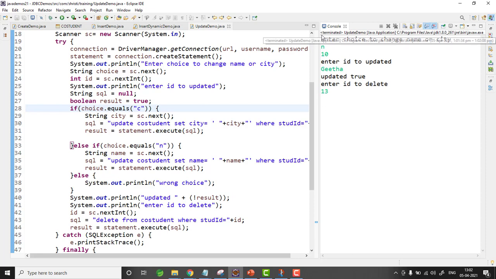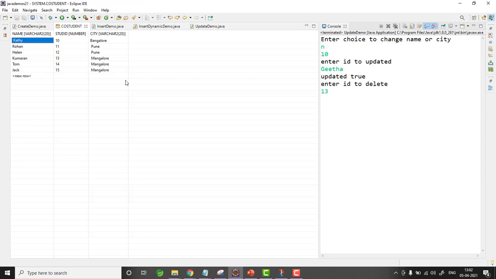Guys, you have to give proper println statements. Usually they give logger statements. As of now you are in the starting stage, so we are giving println statements. Terminated. Now just go and check whether the name is updated and the one row should be deleted. Geeta and 13 is deleted.